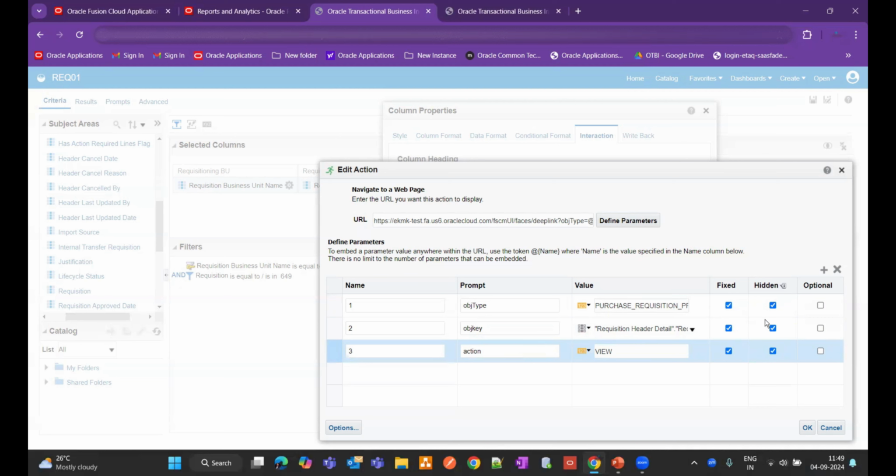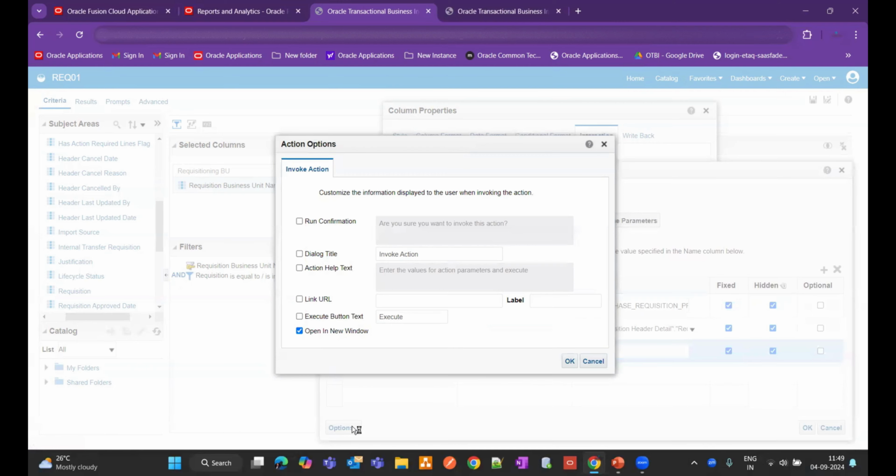So it will be internally passed to the URL, and I have enabled that these are fixed values, so I don't need to pass them every time. You can make any parameter optional as well if you would like to. You have options. If you open the options, you have invoke action. So what kind of actions can you do?